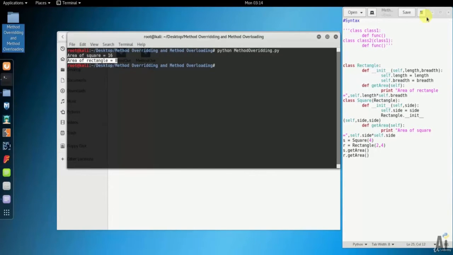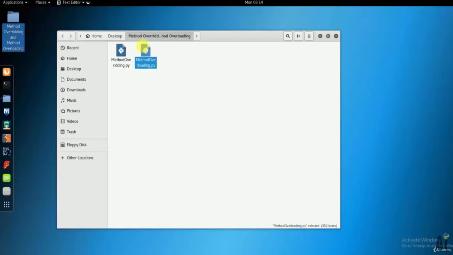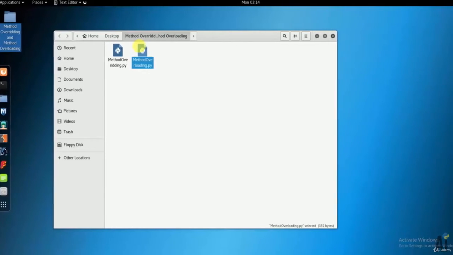Let's discuss method overloading. In Python, you can define a method in such a way that there are multiple ways to call it. Given a single method or function, we can specify the number of parameters ourselves. Depending on the function definition, it can be called with 0, 1, 2 or more parameters. This is known as method overloading. I have already prepared a script for this.